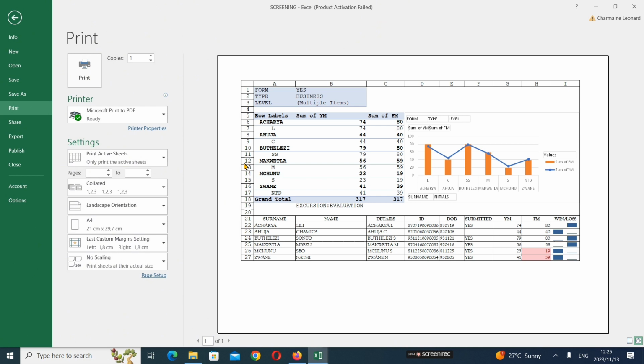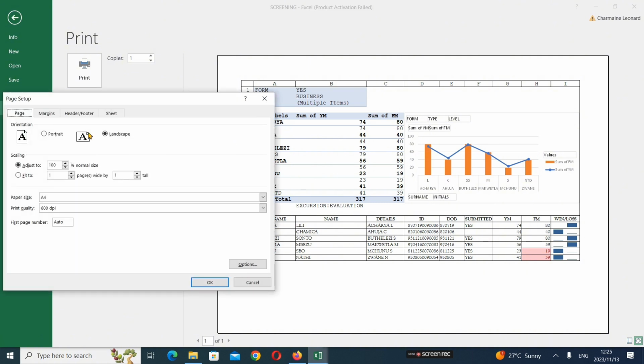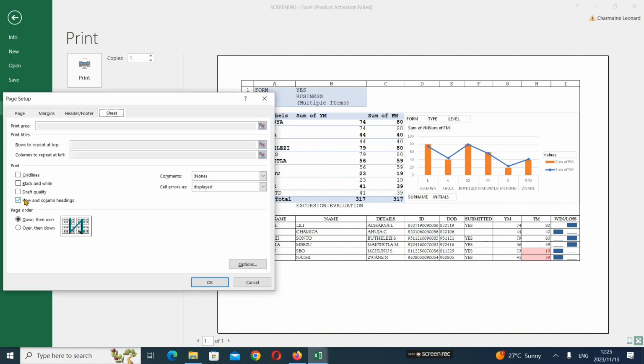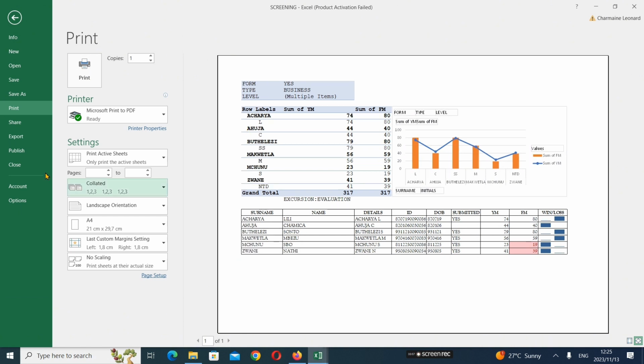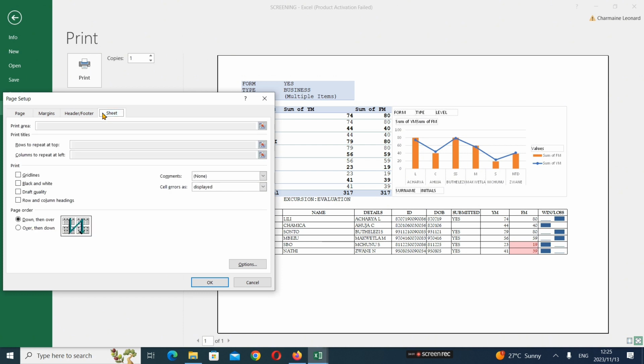So the rows and column headings, they're talking about this when they say rows and column headings. Remember, you said Page Setup, and then Sheet, and then rows and column headings. So when you untick this, now they don't appear. So we need to make sure that they are ticked so that all the information does appear. So that's something like that.